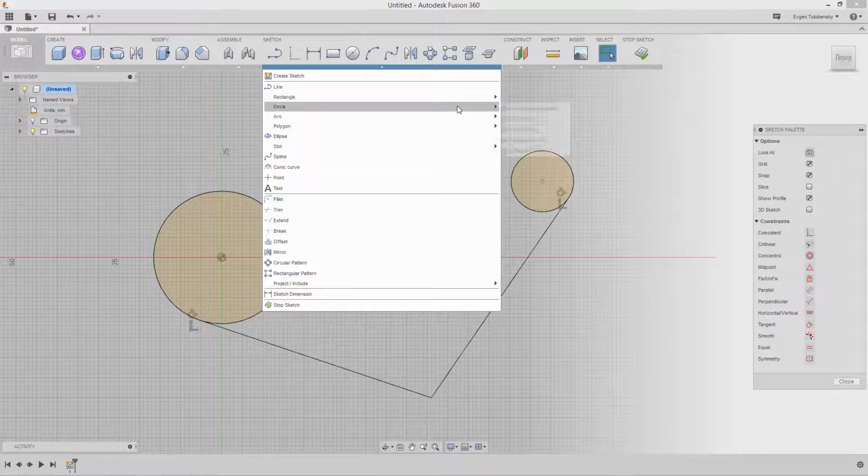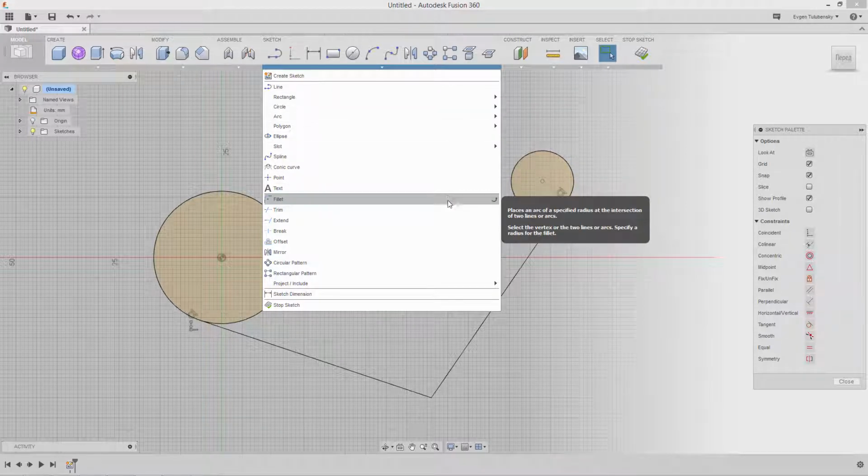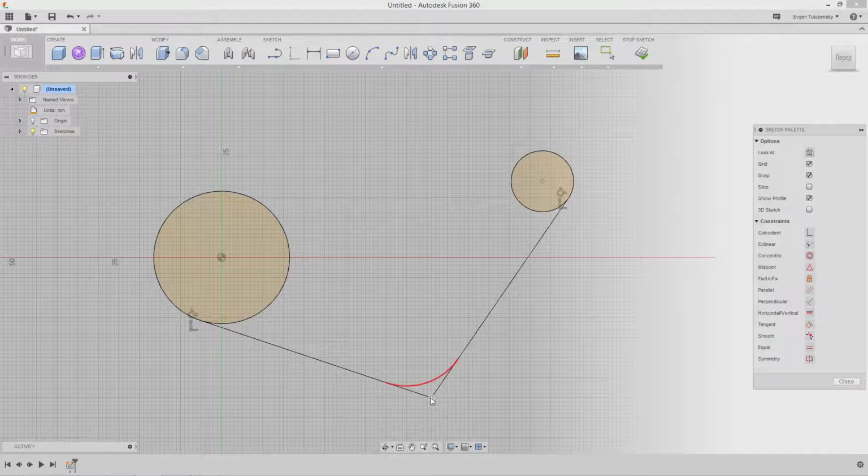Select Sketch, Fillet. Select the intersection of the two lines. Type 10 millimeters into the input box. Press Enter. When you create a fillet tangent, relations are added to the sketch.